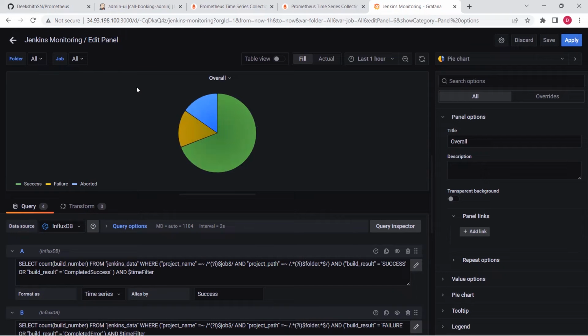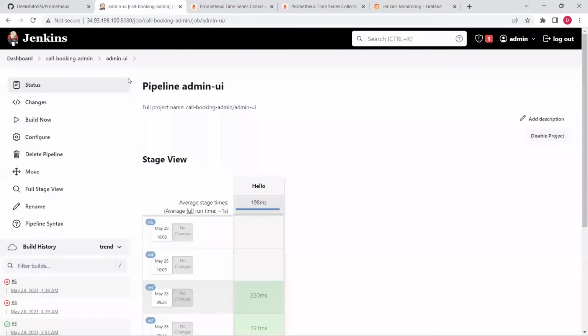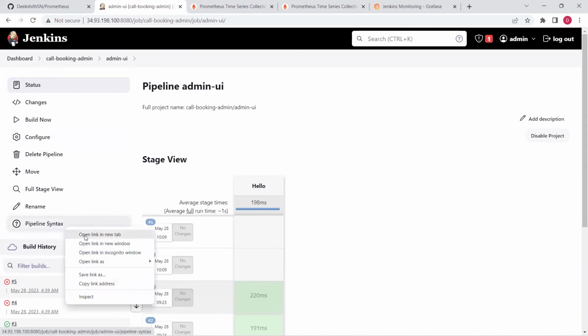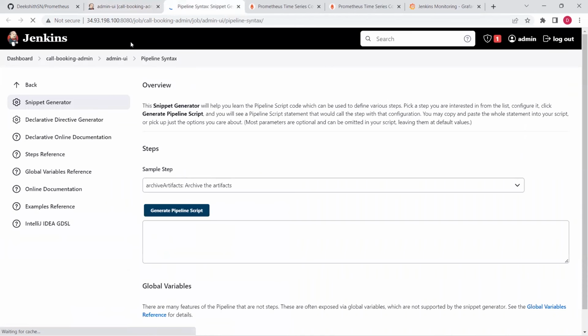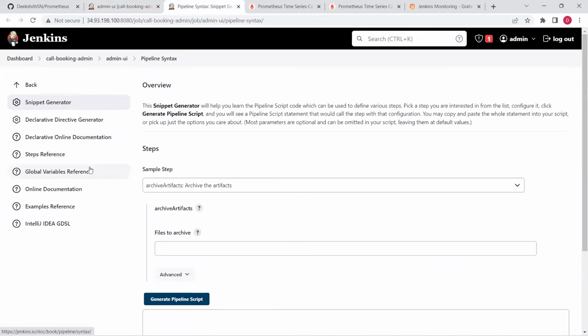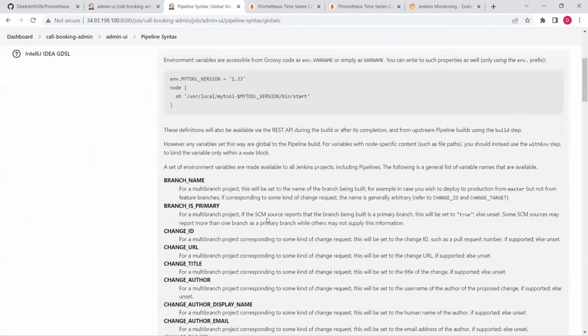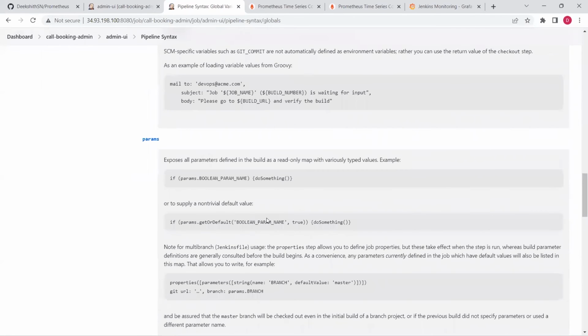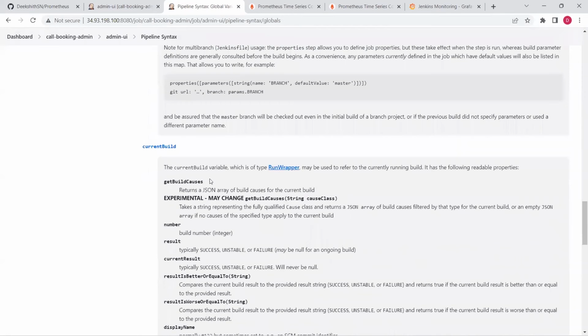So now, we have failed, aborted and successful builds. Let me also create some unstable builds. To do that, let me use the global variables which are there in Jenkins. So let me go to this particular documentation, the global variable reference. And I can set my build results so that I can handle it through the job itself. So this is the variable that I need to use.